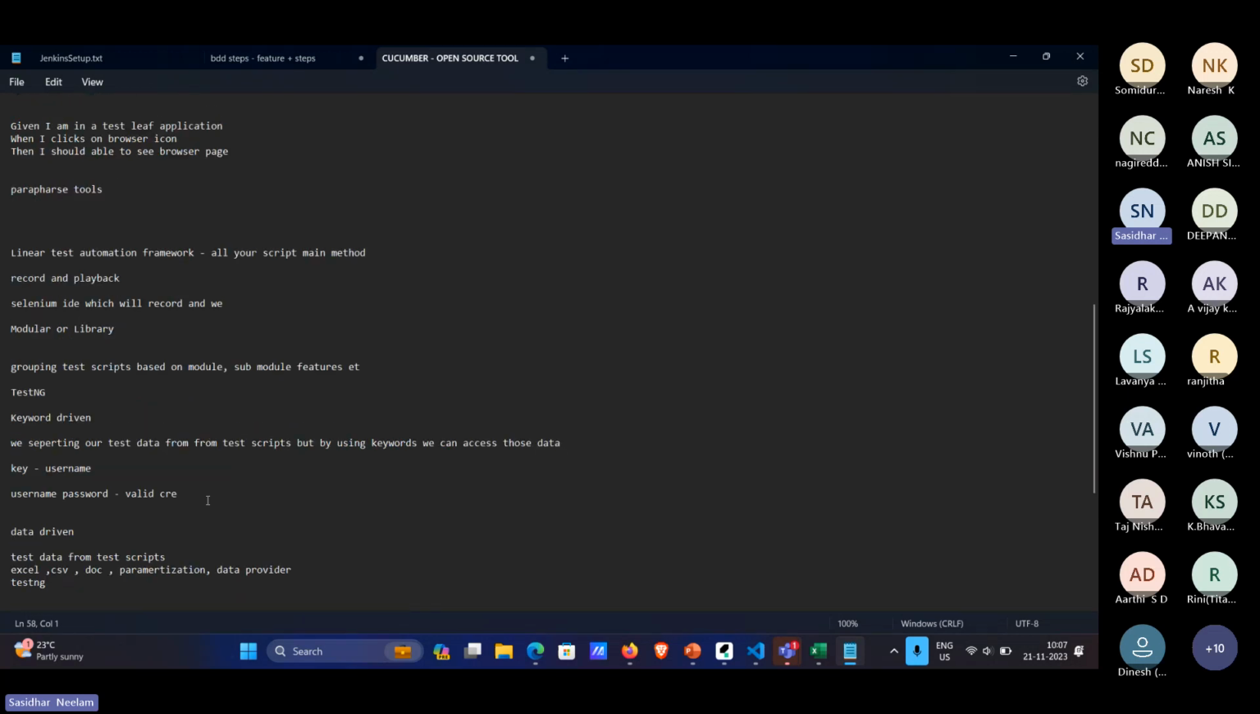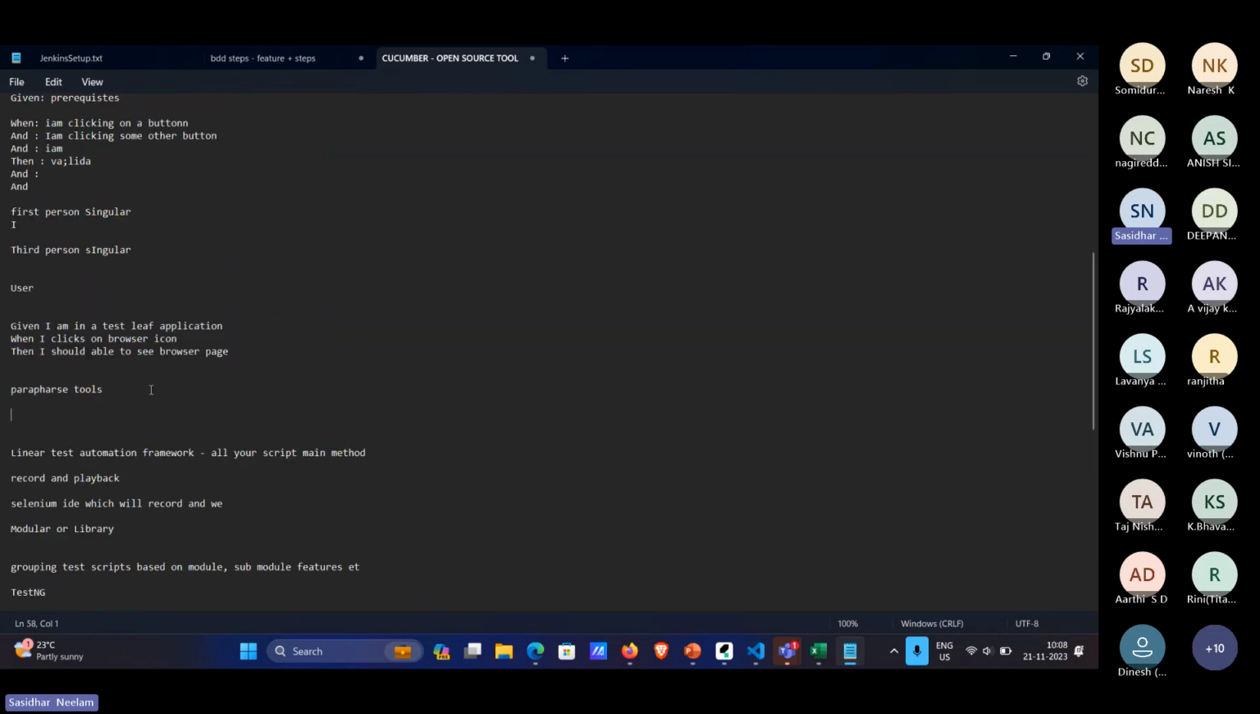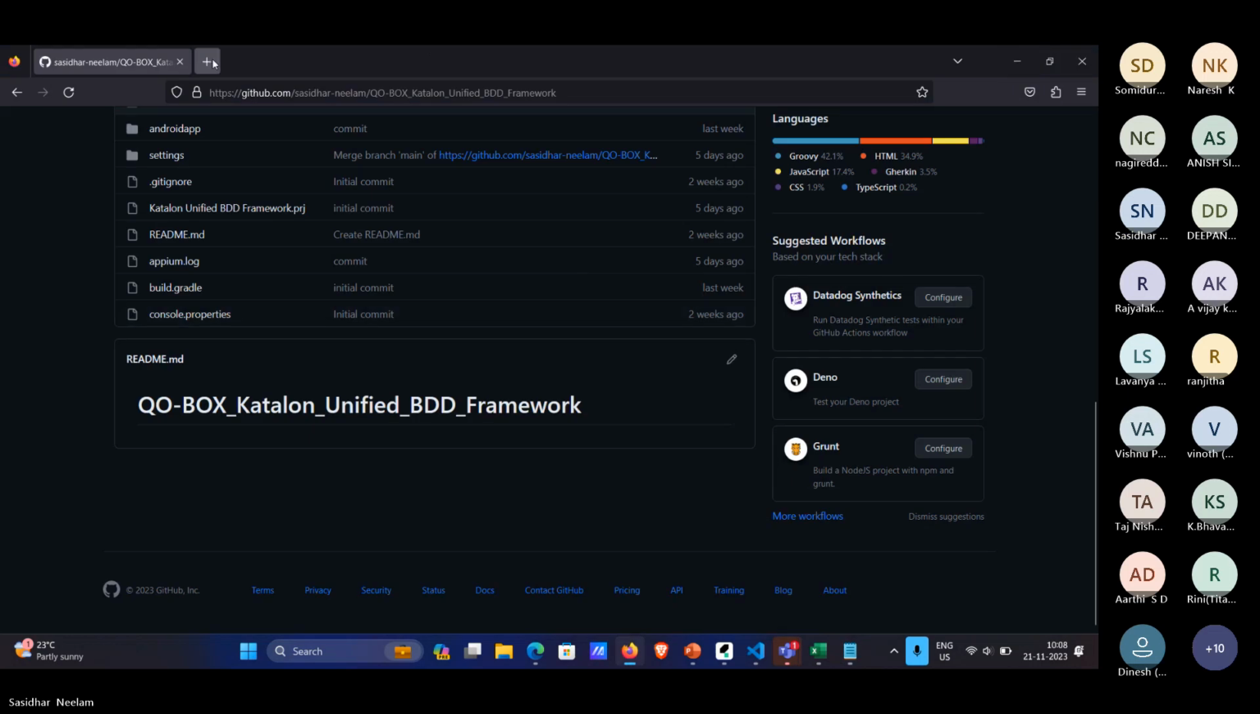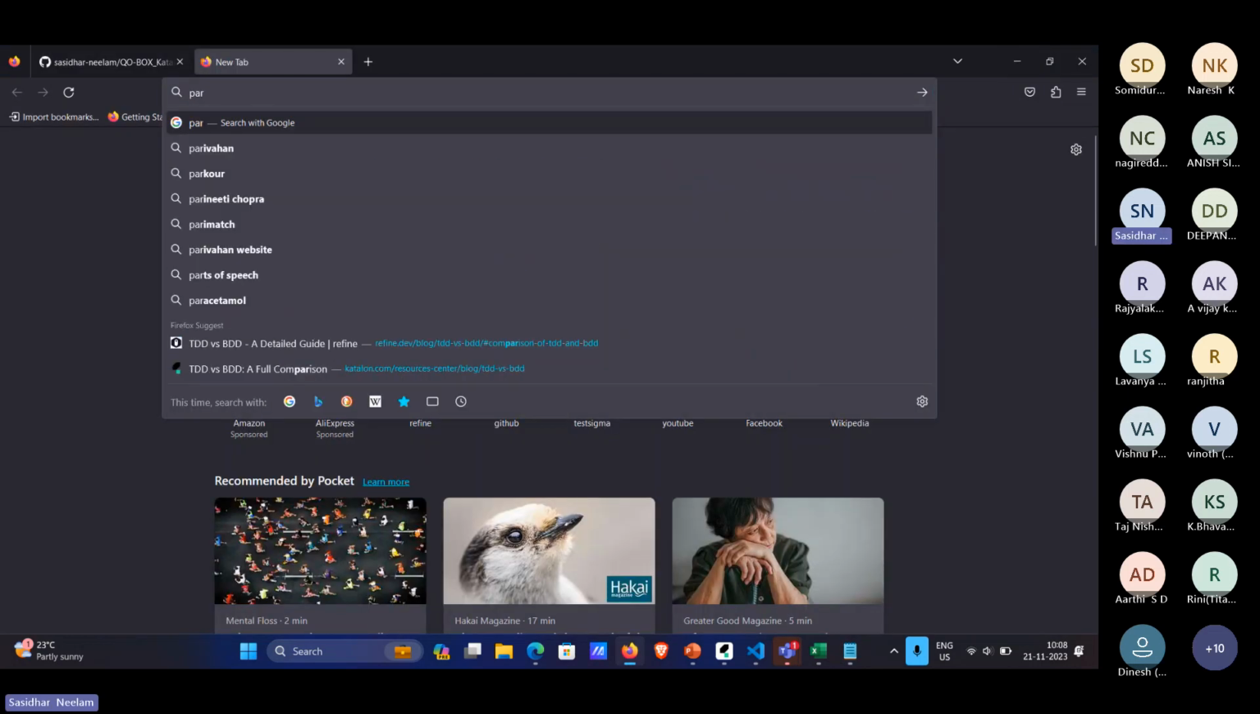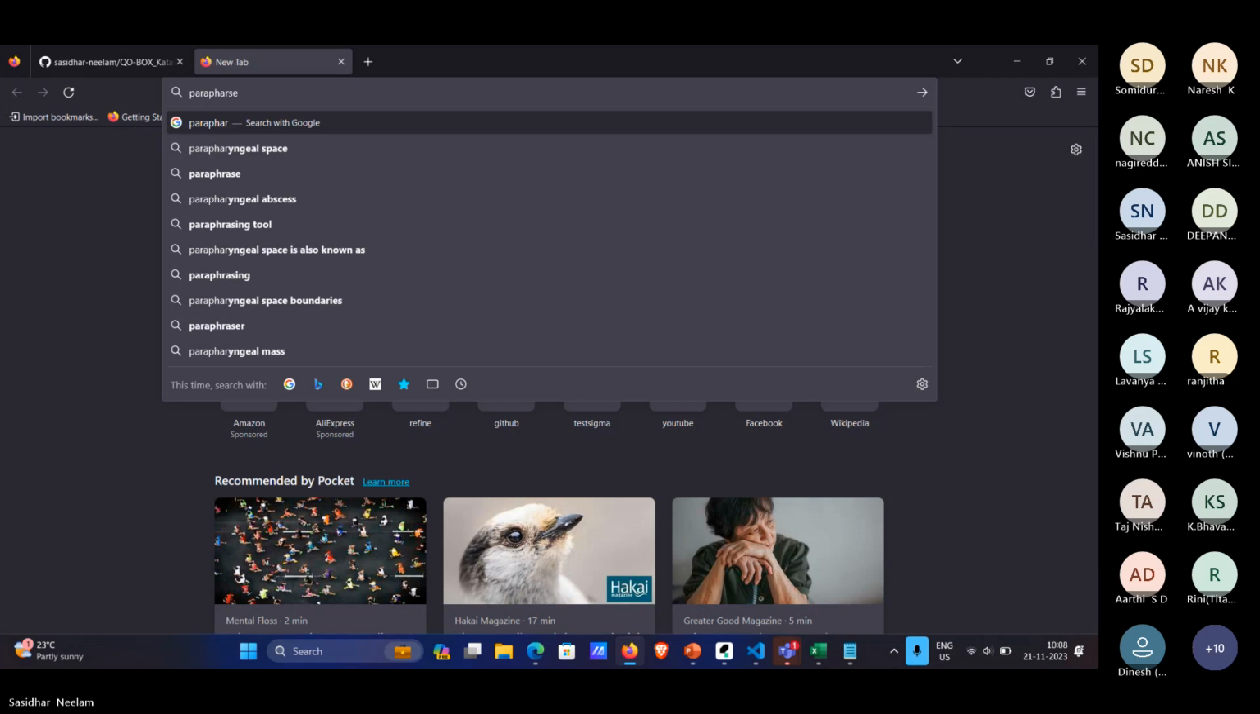Even some days, you will find a lot of spelling mistakes here. Usually I will go to Google, type the word, and Google itself gives me the correct spelling. Then I put it in my feature files. Since I know these tools, I simply jump to Google and type Paraphrase.